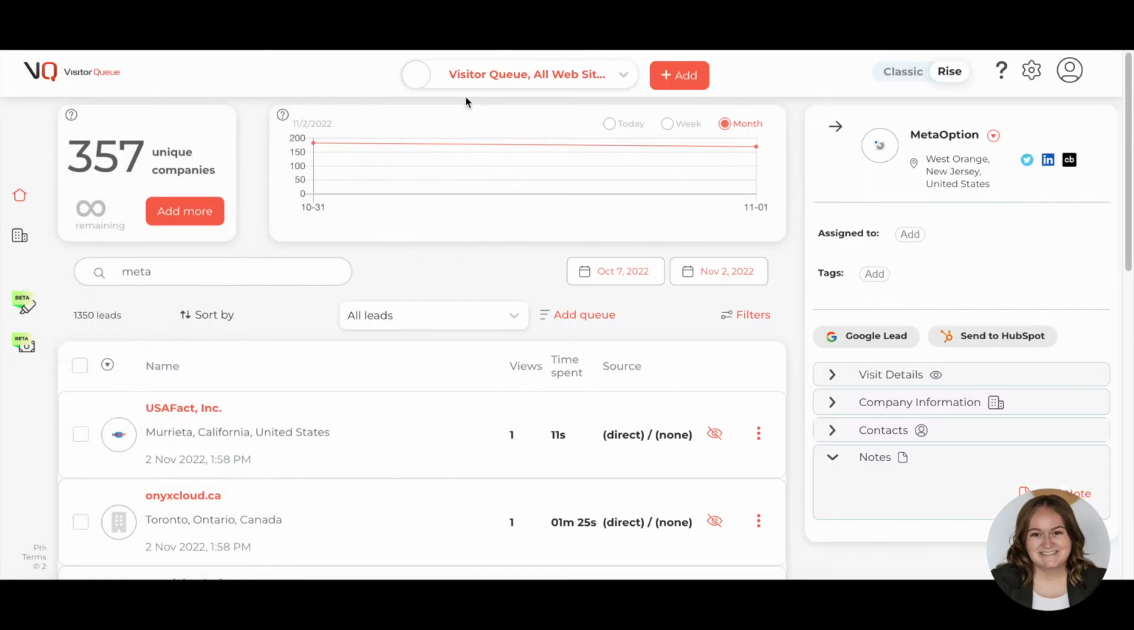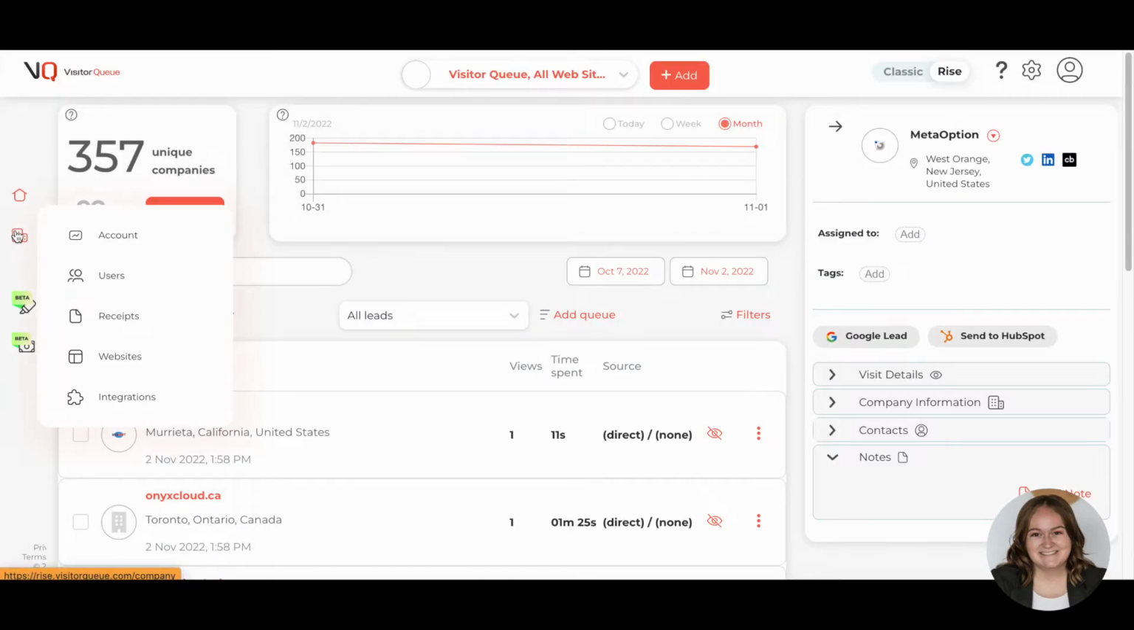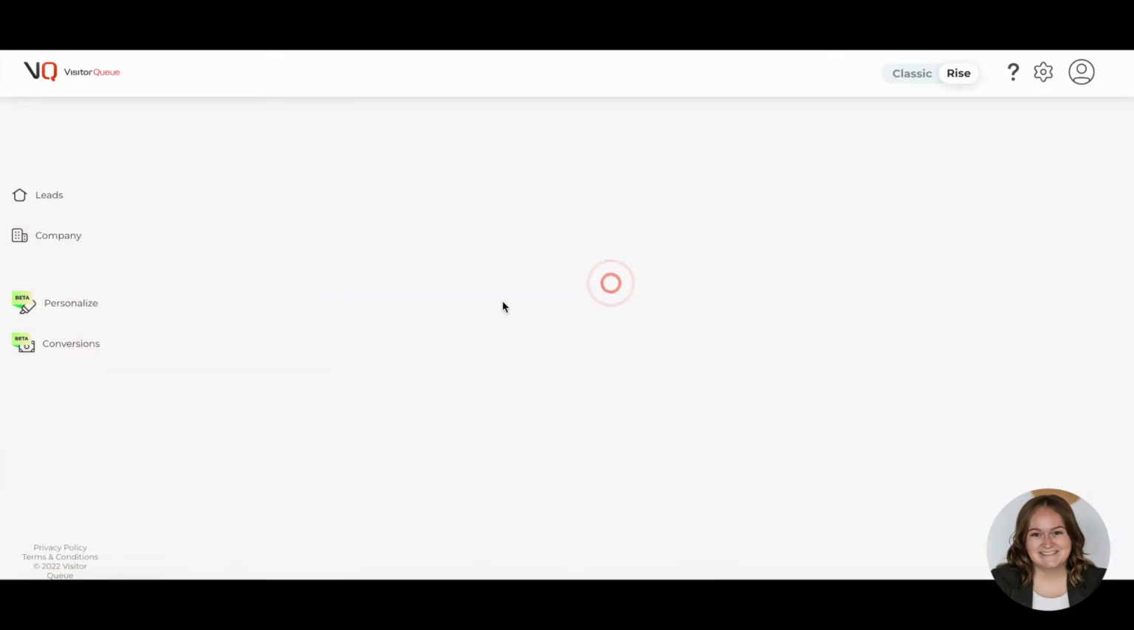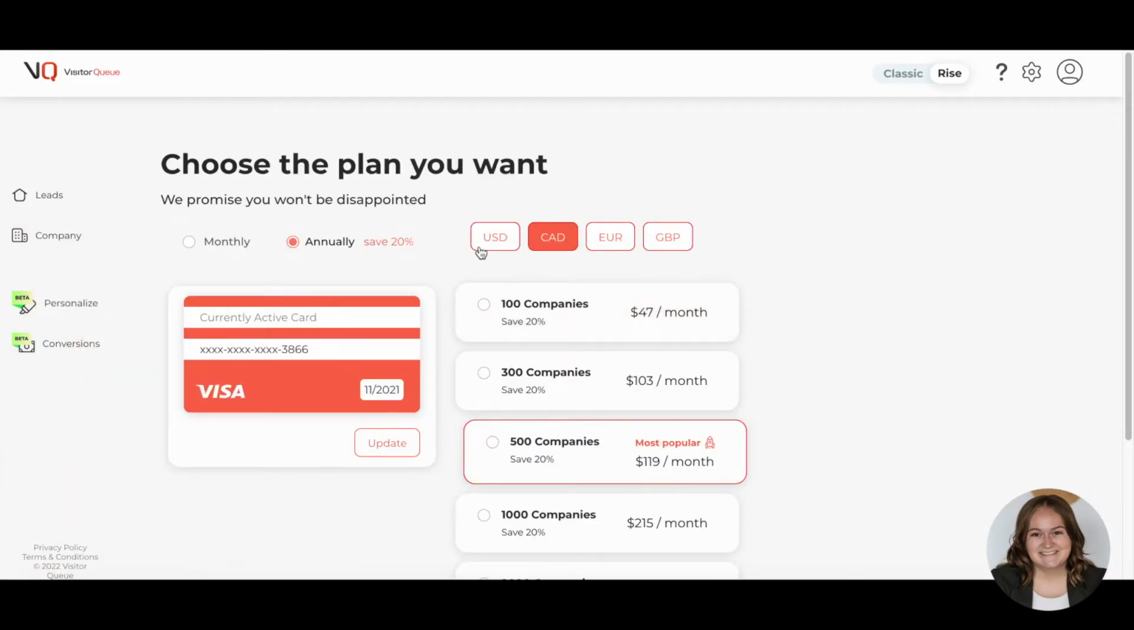As I had mentioned, the pricing at VisitorQueue is based off of unique companies per month. So let's take a look. Up at the top here, you'd be able to toggle between all the different currency rates that you see. We offer pricing monthly and annually. Now, instead of talking numbers, I'd like to talk about the unique companies per month.